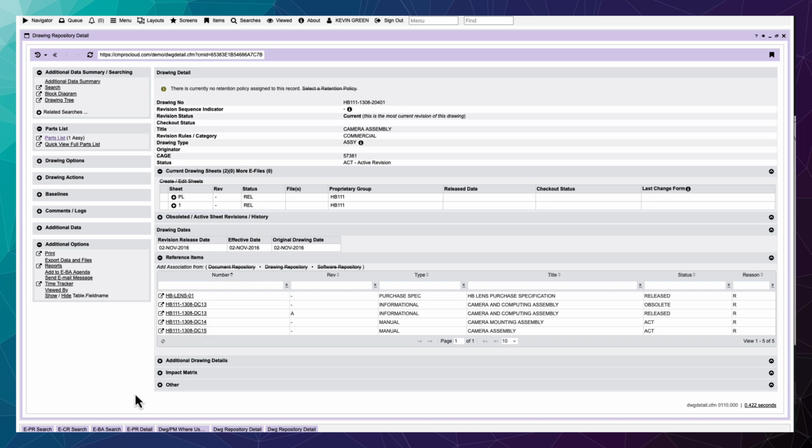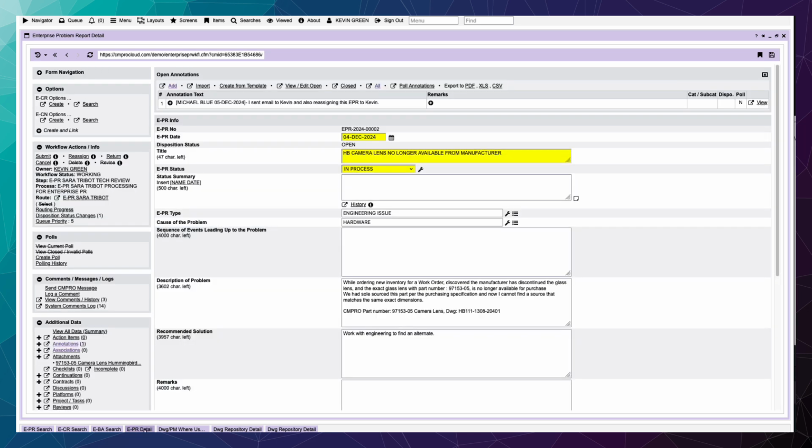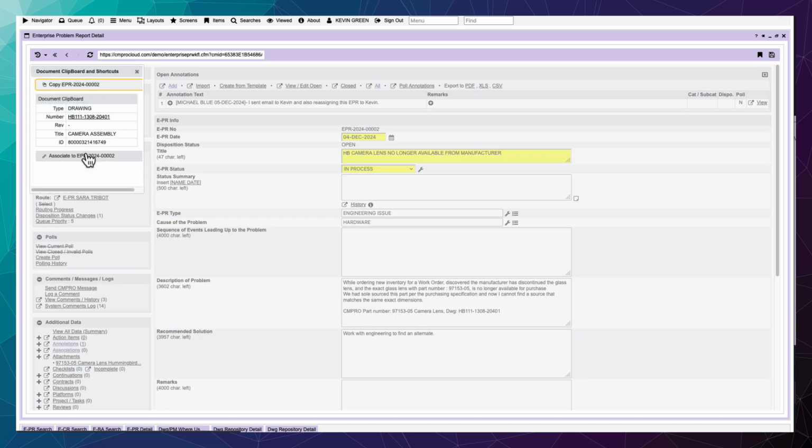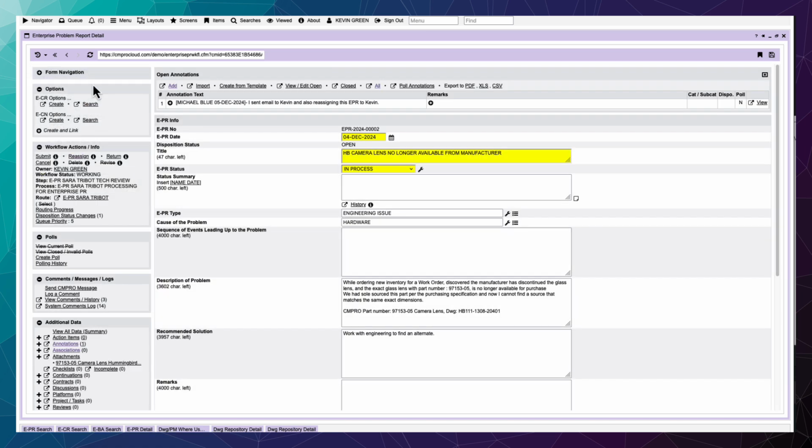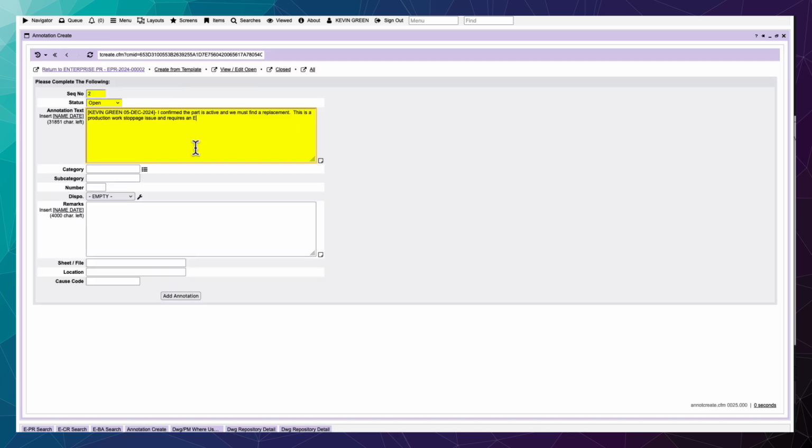and return to the problem report detail through our breadcrumb and go to the top of the title bar and link these two together. So I have to refresh, and you can see we now have a direct association to this drawing. So anybody looking at this will see the latest. And what we're going to do now is add another annotation.